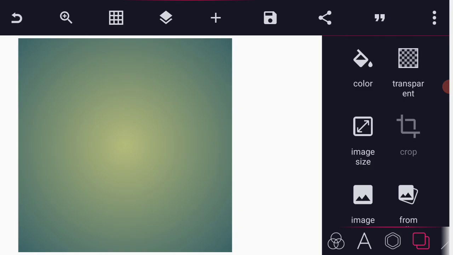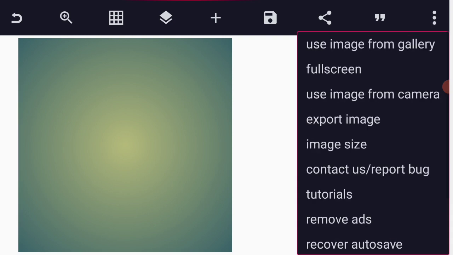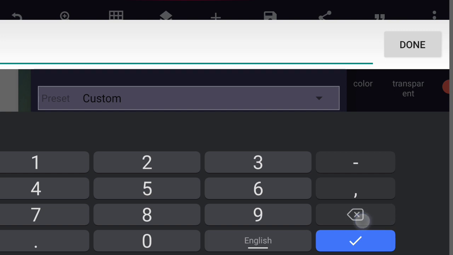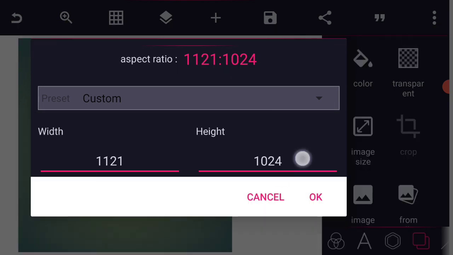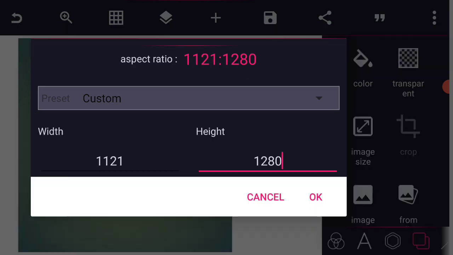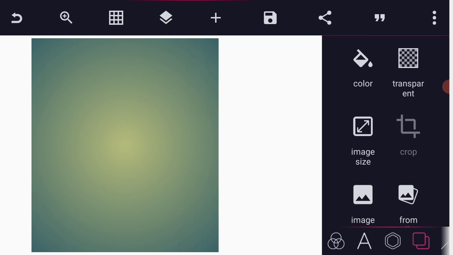So without wasting much of our time, let me show you step by step how you can come up with something amazing, appealing like this. The first thing to do is to determine the background size. On our width, we have 1121, then on our height, we have 1280. So we have something of this nature.